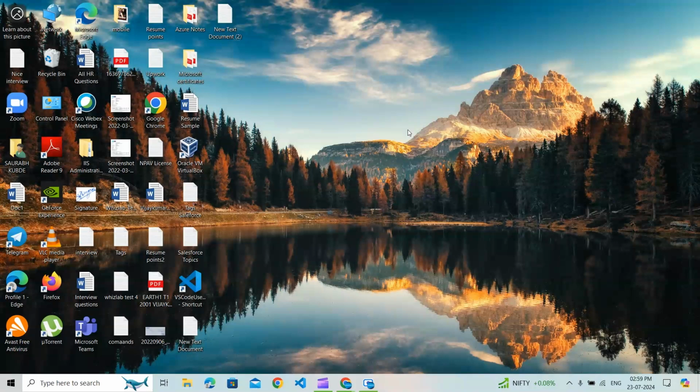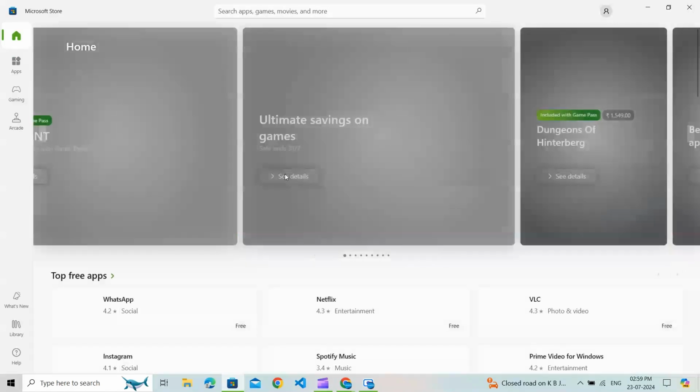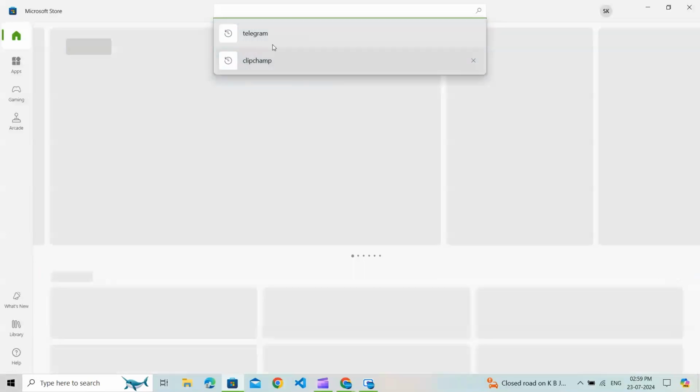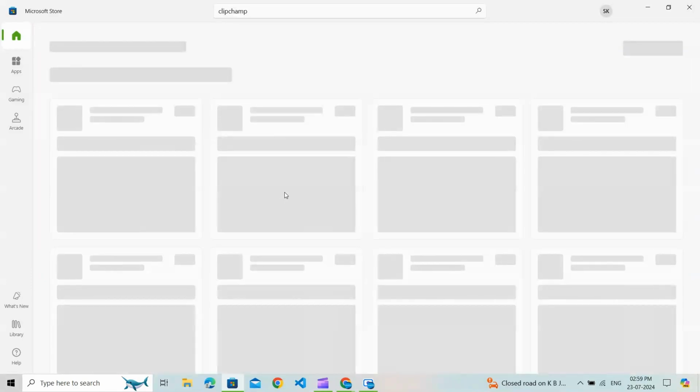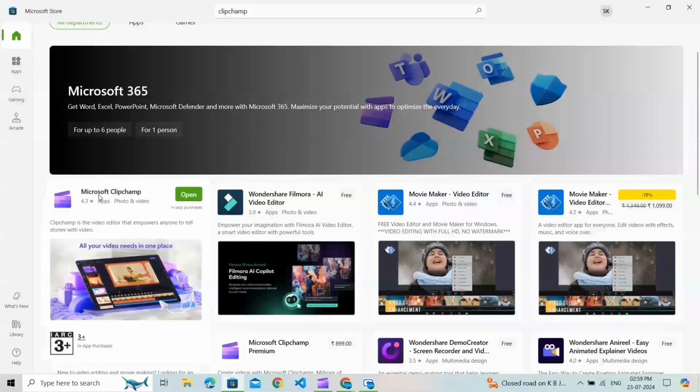The app name is Clipchamp, a Microsoft app. For that, you just need to open the Microsoft Store. This is the Microsoft Store where you will find the app. So it's opening. Okay, search for Clipchamp. Yeah, so this is the app, Microsoft Clipchamp.